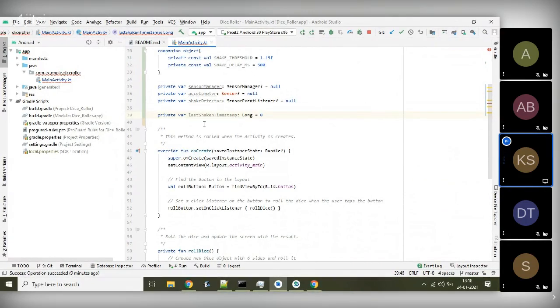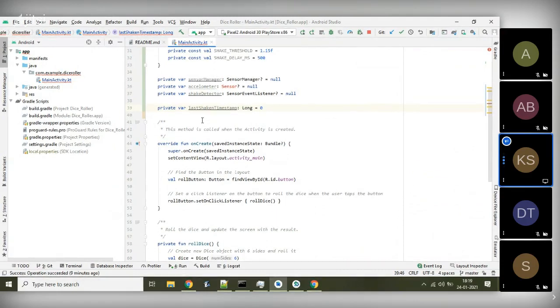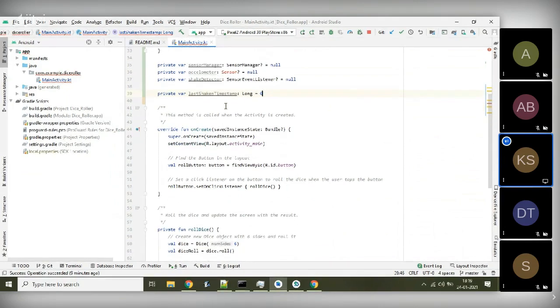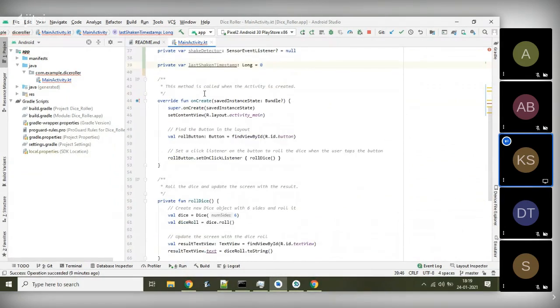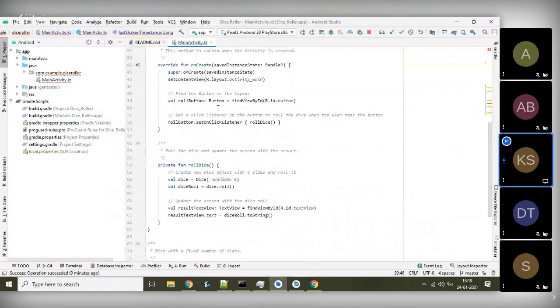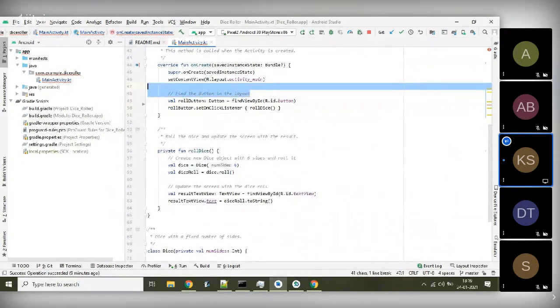But the way callbacks work in Android, the way the sensor listener is set up, you need a previous point of reference. You need the last point of reference to know when exactly the callback was triggered, to calculate the difference. So this is for that. Now, you will see we can remove these comments. We can condense the code a little bit.